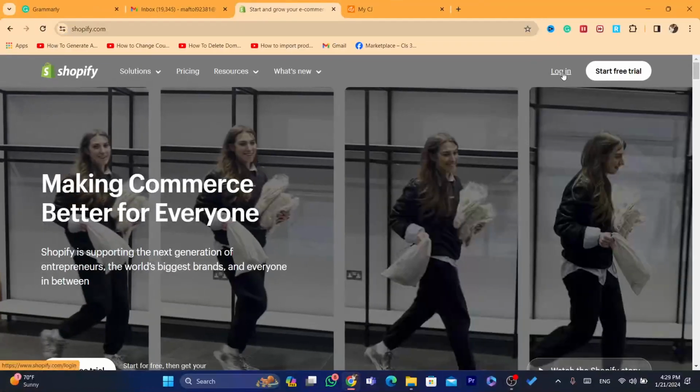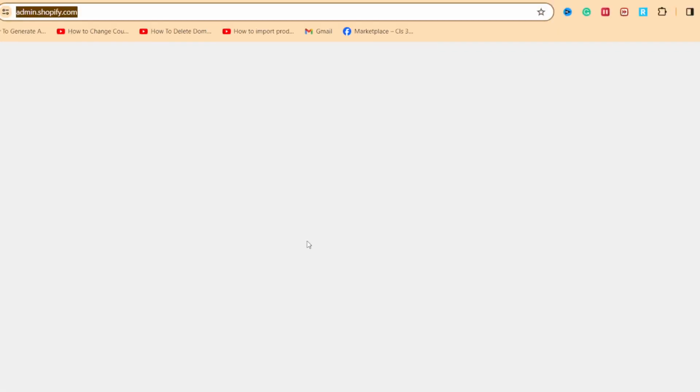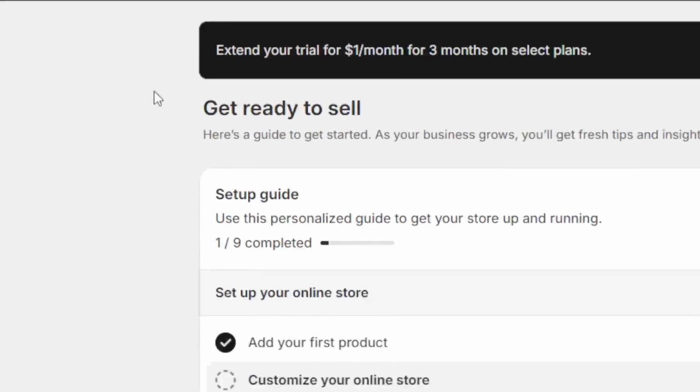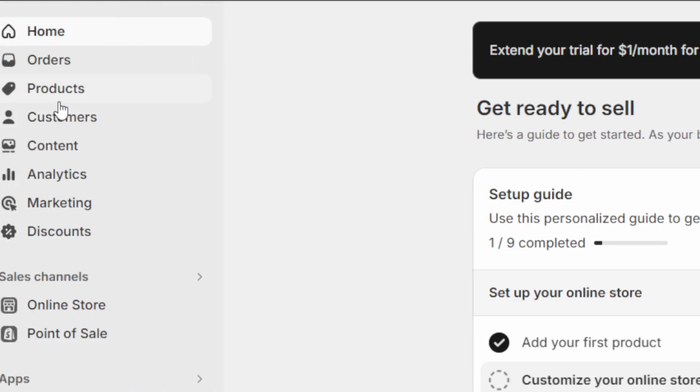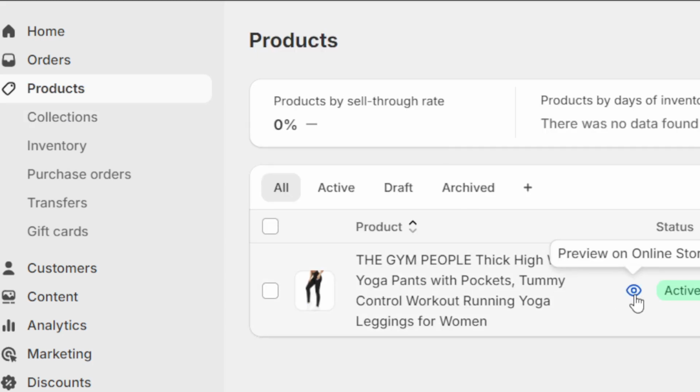First thing you need to do, guys, you want to log into your Shopify account and then you want to select which store you want to use for this. Okay, now I'm going to import products to this store. I already imported one product, as you can see here.